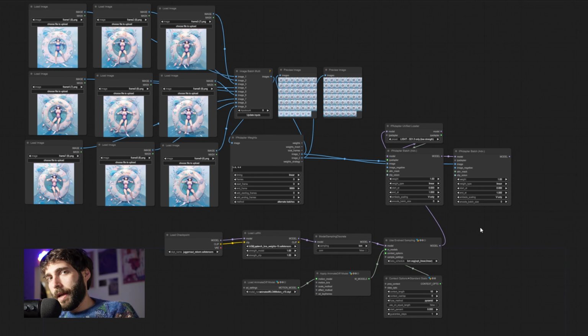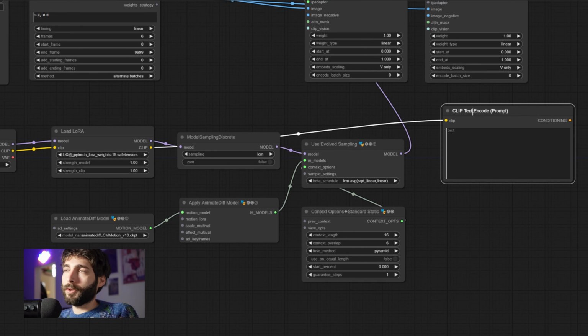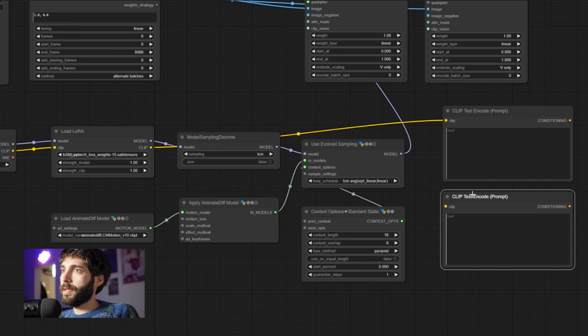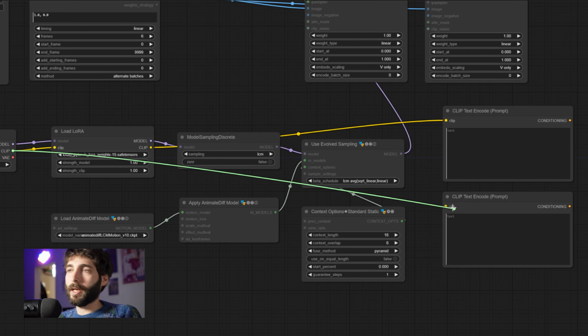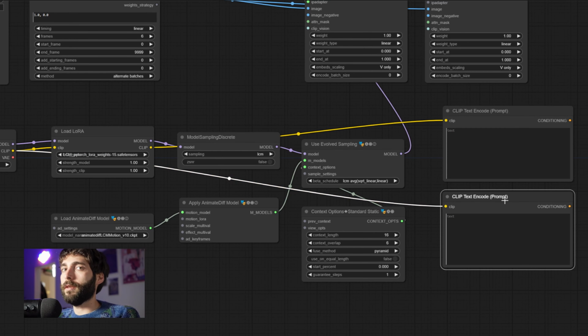Alright, we got the AnimateDiff pipeline and we got the IPAdapter pipeline. What we need now is a ControlNet pipeline. So let's go ahead and drag and drop from clip and select clip text encode. Ctrl-C, Ctrl-V, and place it one on top of the other. Drag and drop from the clip into the bottom one. Top one, same as always, going to be the positive prompt field. Bottom one is going to be the negative prompt field.